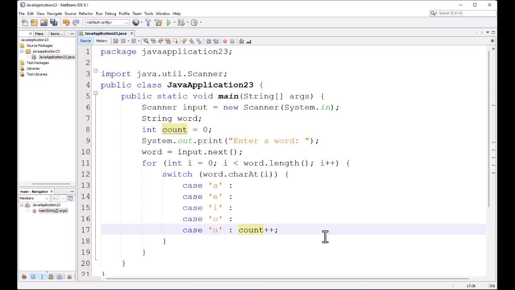You see, this is the switch. You can reduce the whole code. The code that was written was correct, but you can write it this way. If it is A, E, I, O, or U, add the counter by 1. That's it.